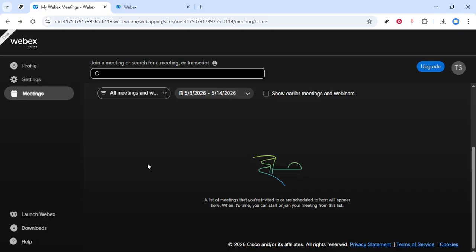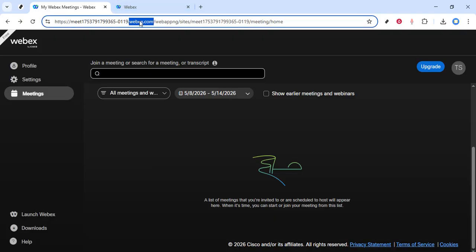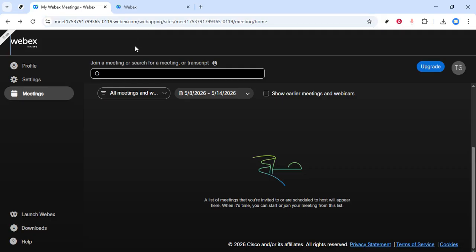First, you'll want to open your preferred web browser and navigate to webex.com. This is the starting point for accessing your meetings and their recordings. Once you're on the Webex homepage, you should see a user-friendly interface that allows you to manage your meetings and recordings. Next, on the left side of the screen, you'll find a menu.